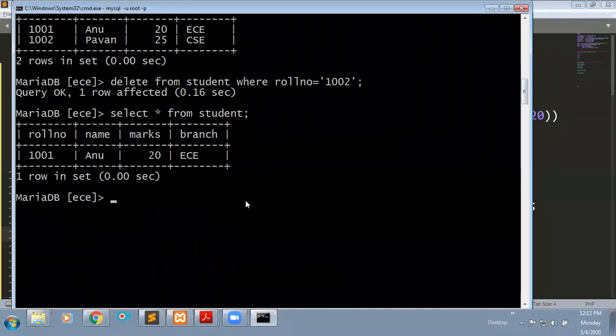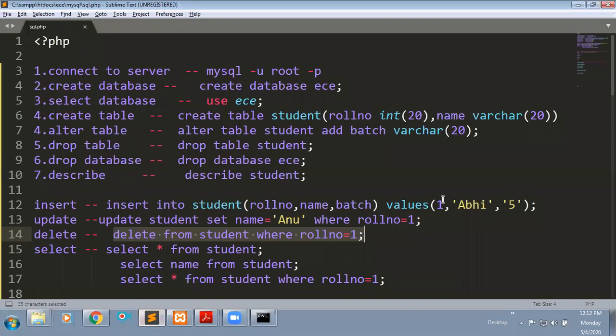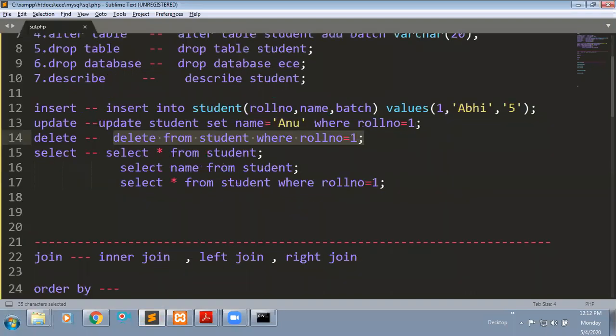We have one more query, that is the select query. The select query is used to retrieve the data from the table. Here select star from student means the data is going to be retrieved from the student table. Here star means total data, total rows it will retrieve. For example, I don't want the total rows, I want only one column.